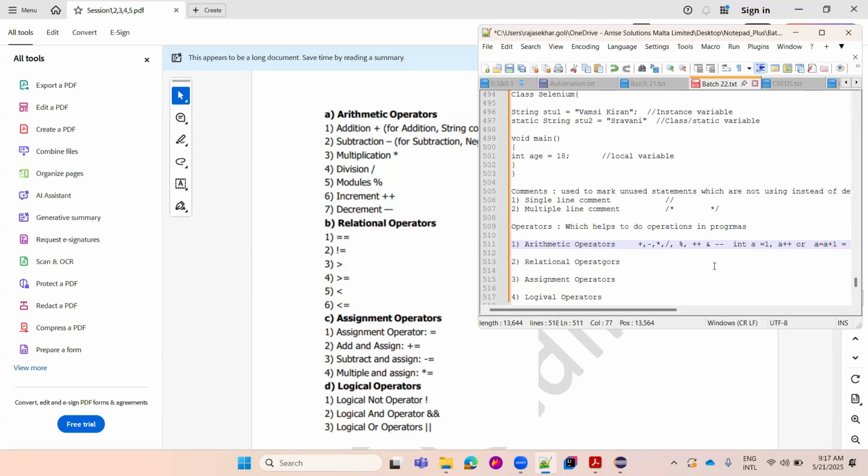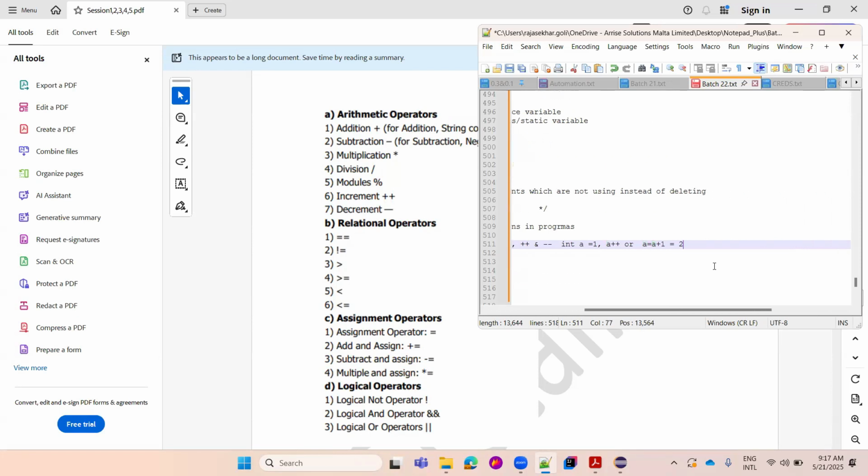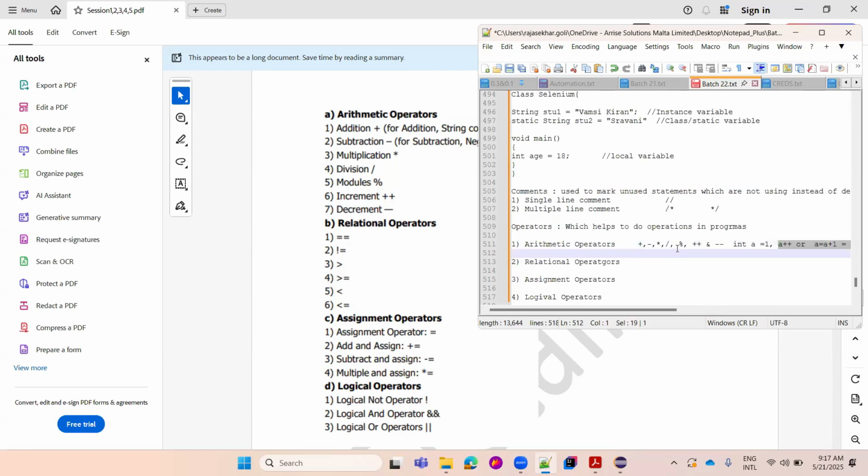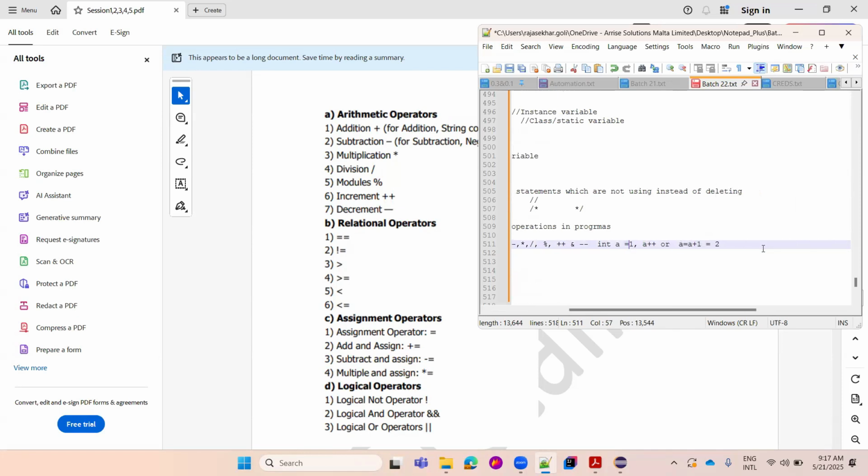Getting what exactly the increment means? Increment can be written as a equal to a plus 1. Similarly, if you take a minus minus, what will be the output? It will be 0, right? So if you take a minus minus here, a equal to a minus 1. A value is 1, 1 minus 1, 0.